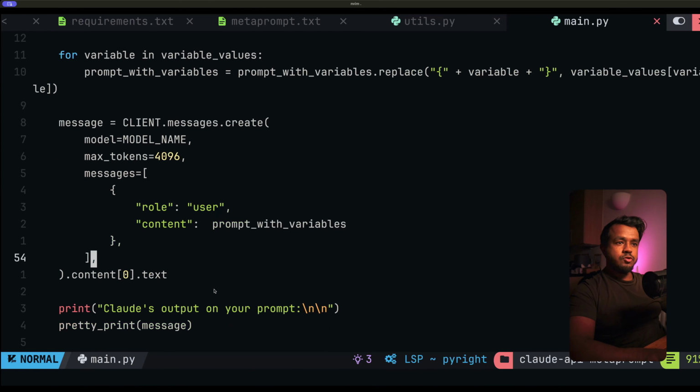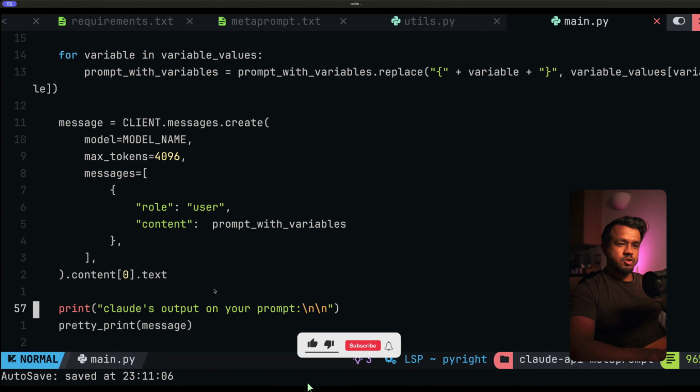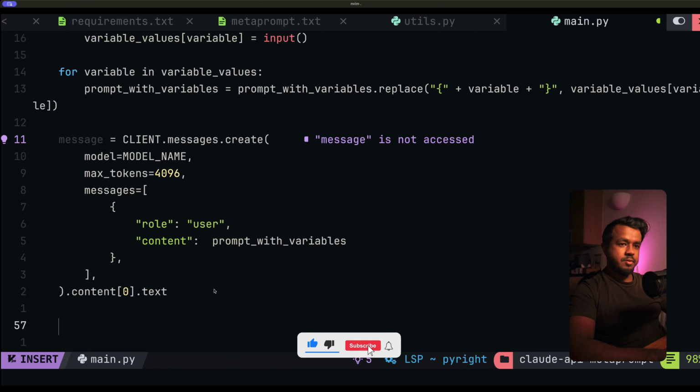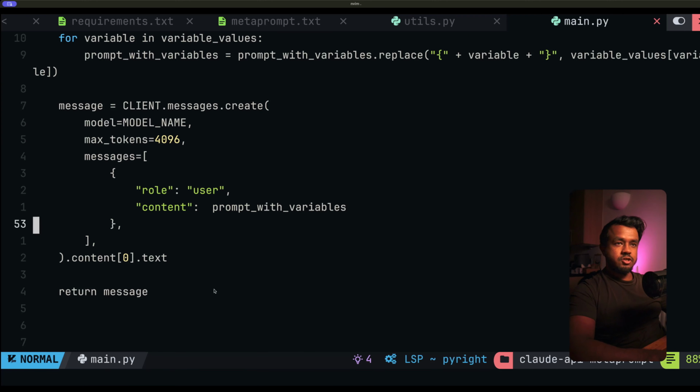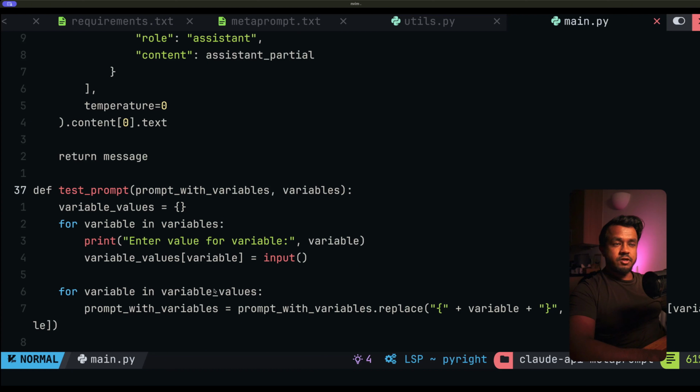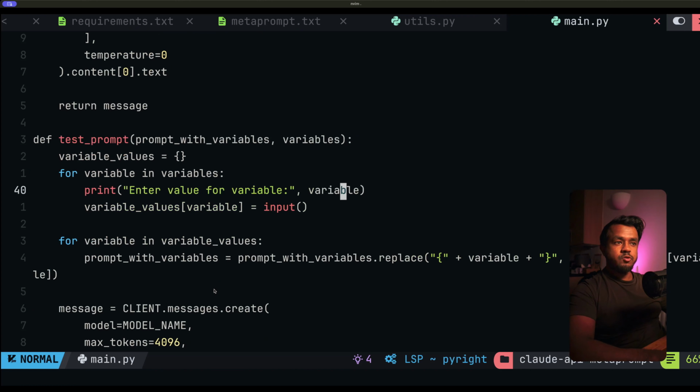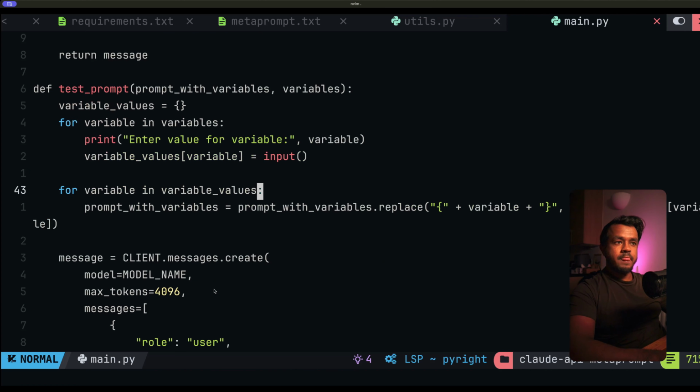And then what we'll do is we'll come down here. We don't need to print it out. Instead, we just want to return it back. So I'll just have that return message, right? So essentially, just to remind you, this function is going to take in the generated prompt. We've called it prompt with variables. It's going to take the variables that are required for this prompt. It's going to iterate through each one of them, and ask us for the value.